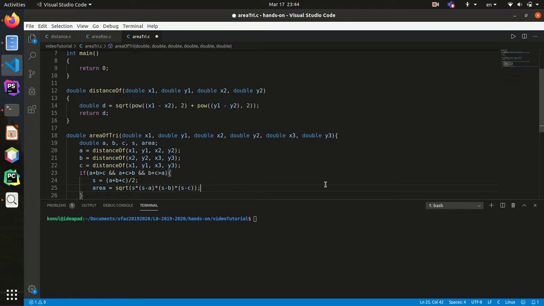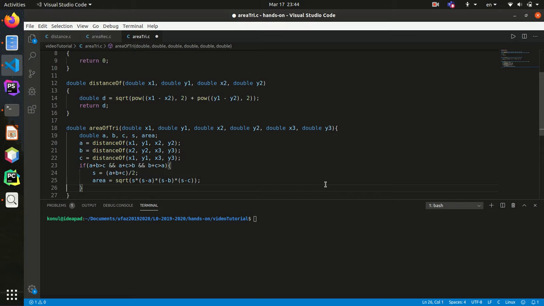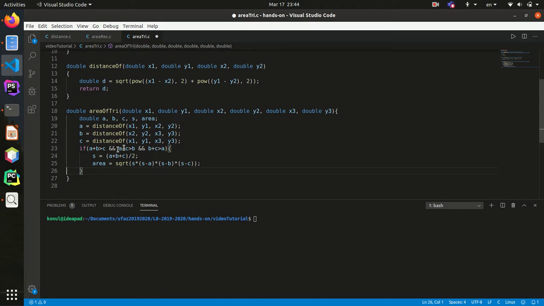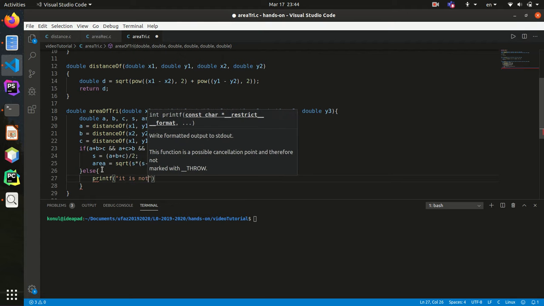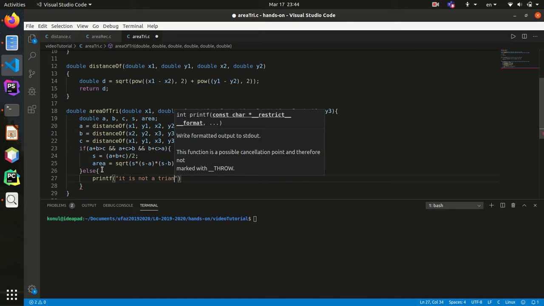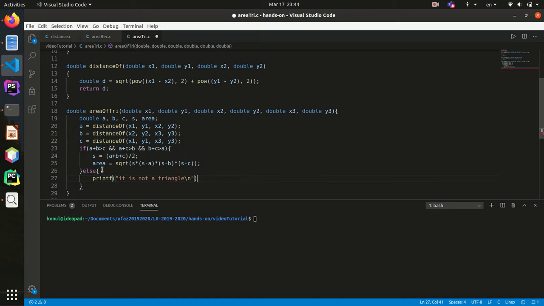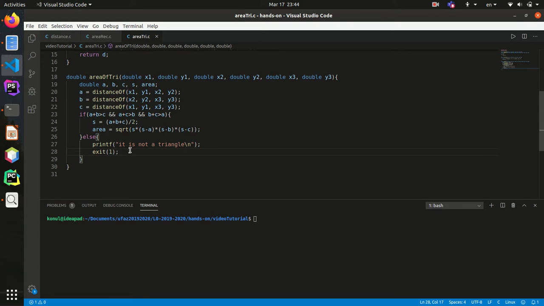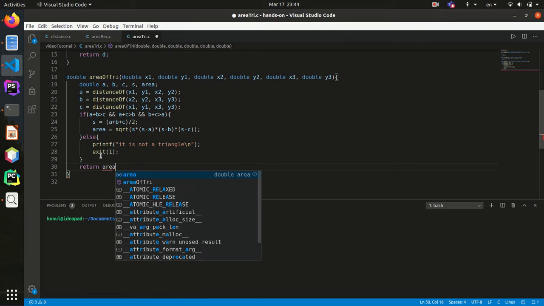Okay, so if it's a triangle, calculate this part, else let's print it's not a triangle, and let's exit. Why I'm using exit? Because I want my program terminates after this line. So at the end I will return area.